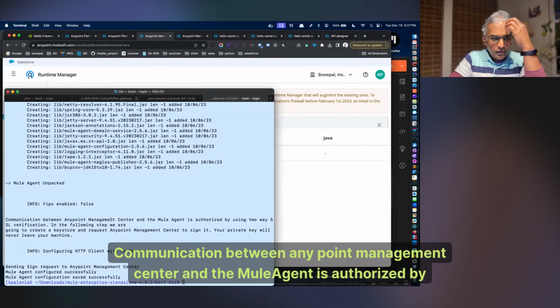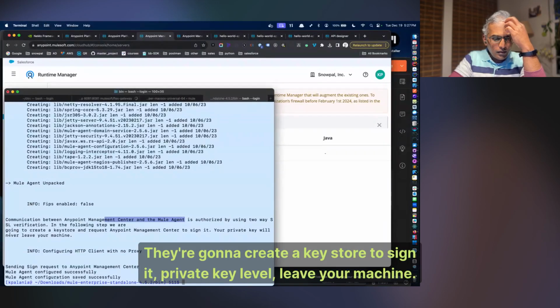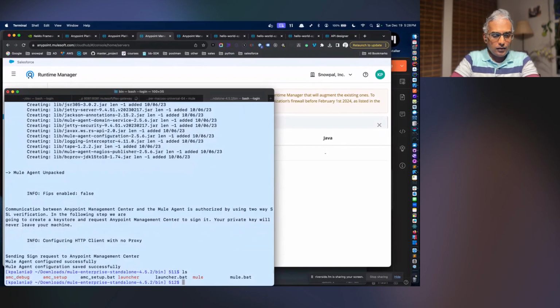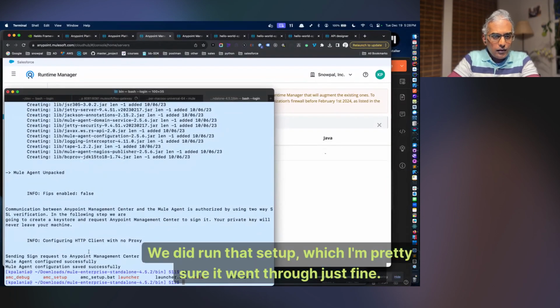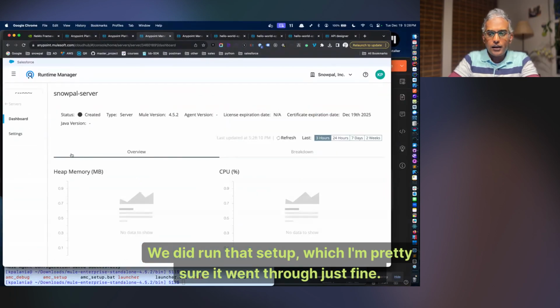Communication between Anypoint Management Center and the Mule Agent is authorized by using two-way SSL. They're going to create a key store to sign it. Private key level via machine. Configuring HTTP with no proxy. Sending sign request. Configuration saved successfully. So we did run that setup, which I'm pretty sure went through just fine.